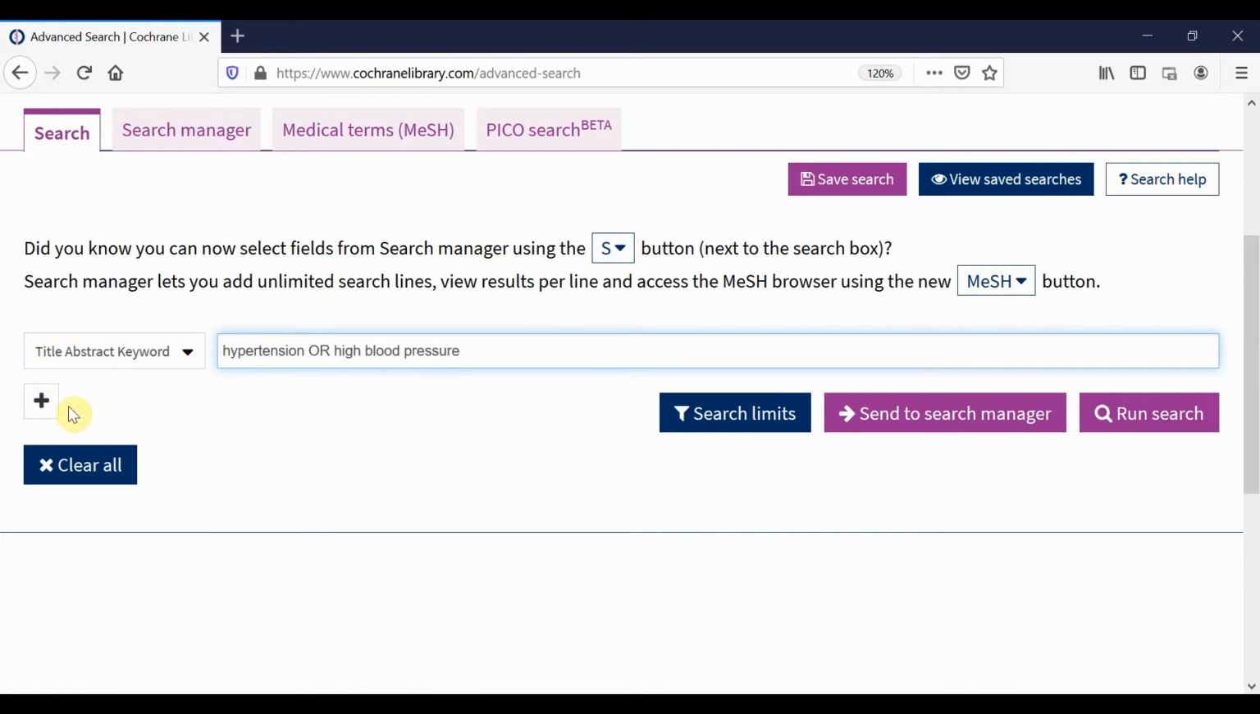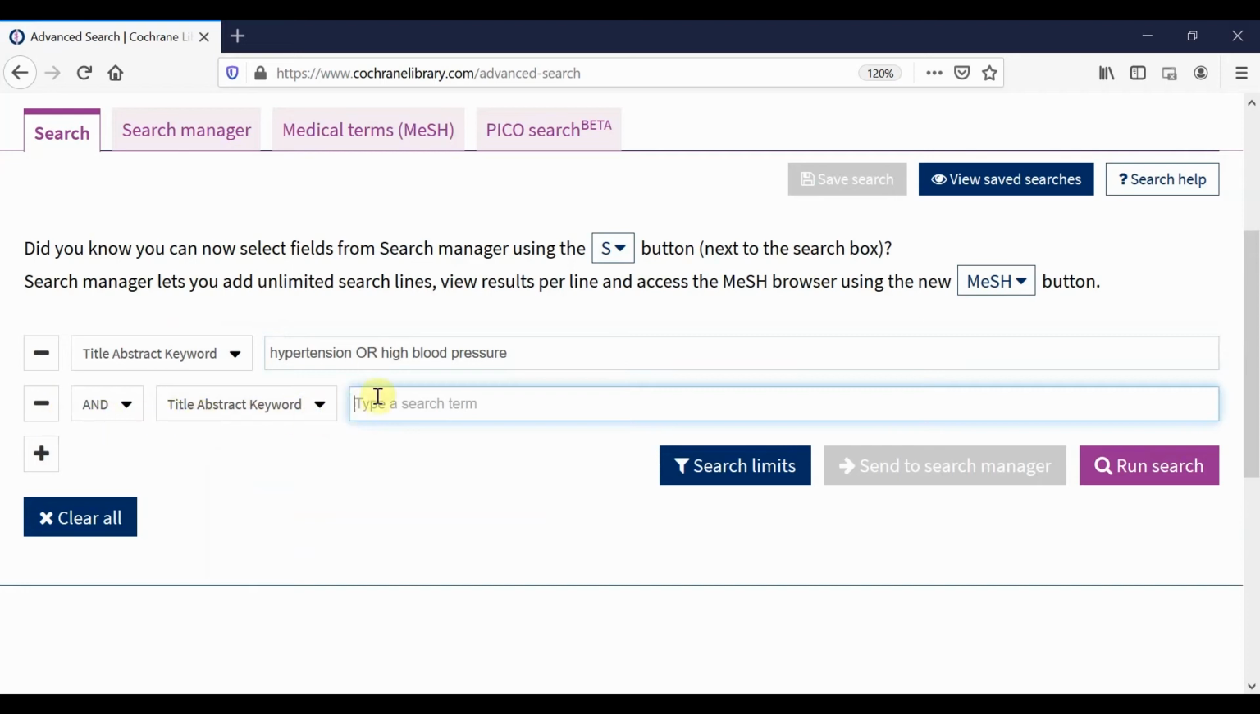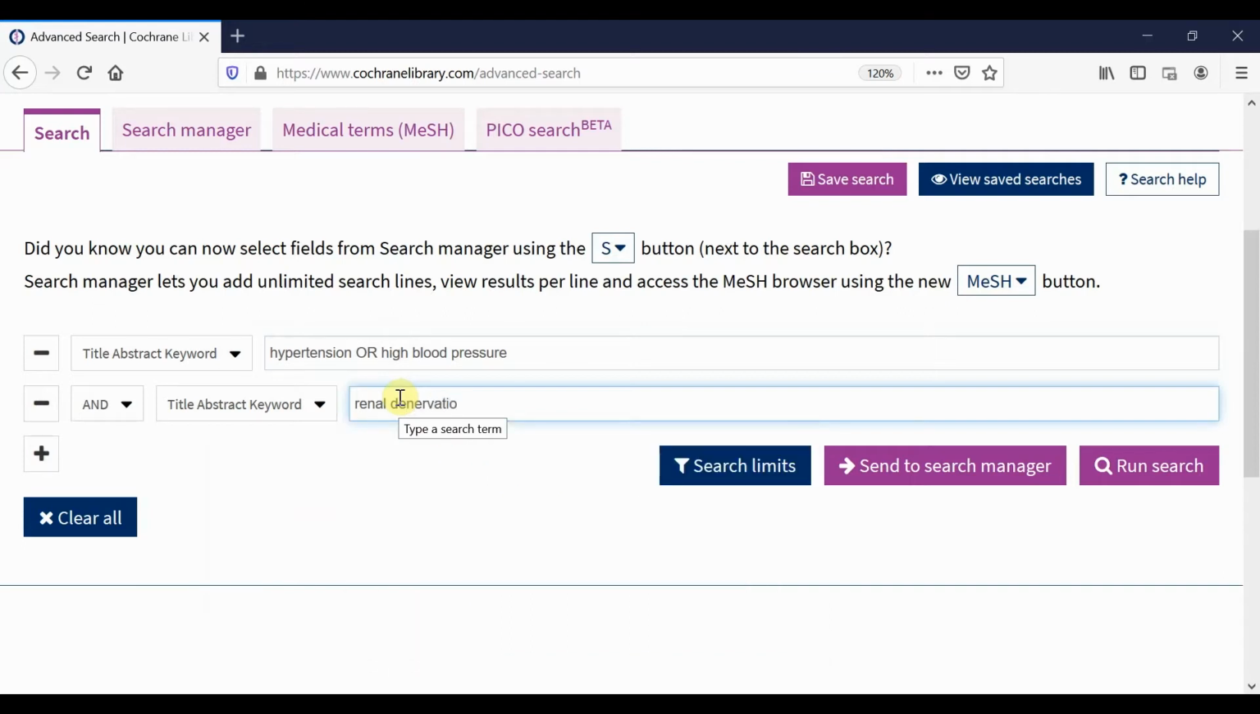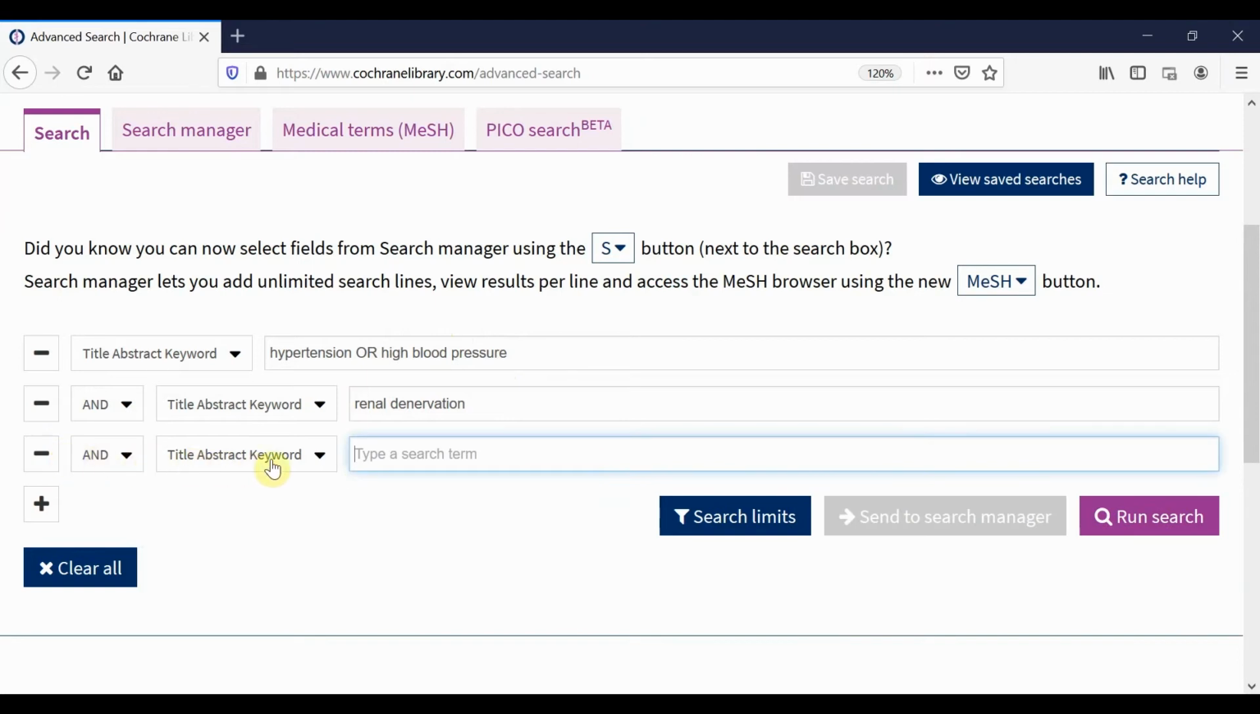Click on the plus icon underneath the left-hand side of the search box to include another term in the search. Select AND or OR to combine the first and second line of searches. In this example, denervation is entered into the second search box and combined with AND, since the records of interest are articles that discuss hypertension and renal denervation.